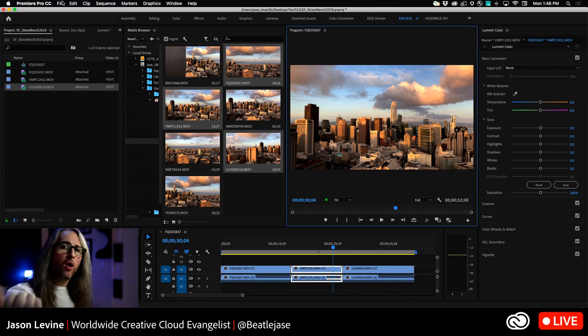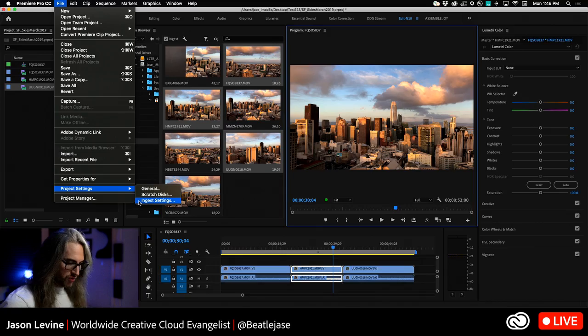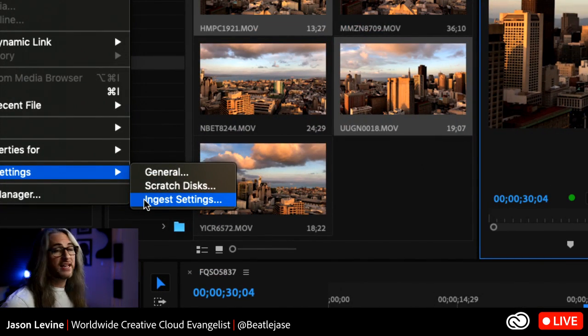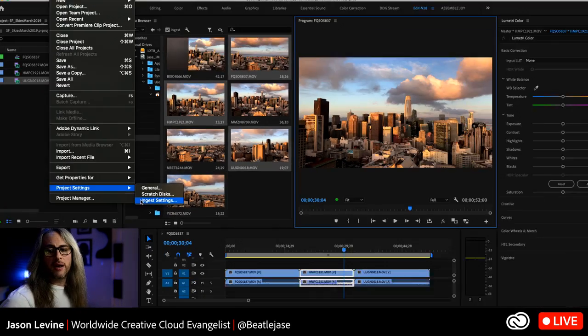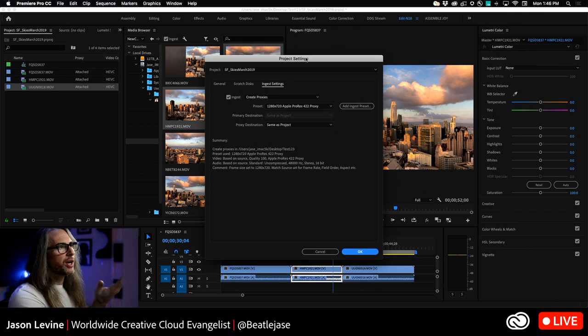As mentioned, you can always access the ingest and proxy settings even once the project has been started. So let's go up to the File menu, Project Settings, and we're going to go to Ingest Settings. This is the exact same thing that we saw at the top of the broadcast when we were starting the new project. So I'll choose Ingest Settings, and here we are back in this same modal window.